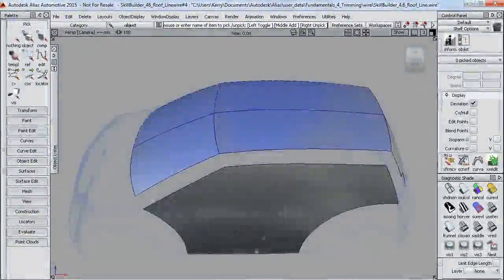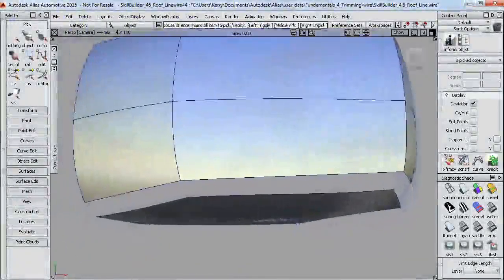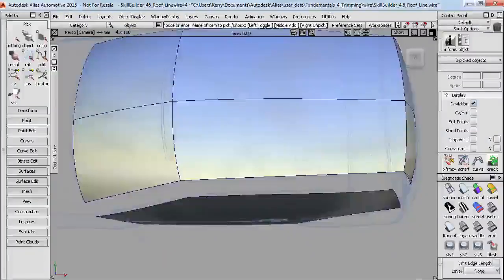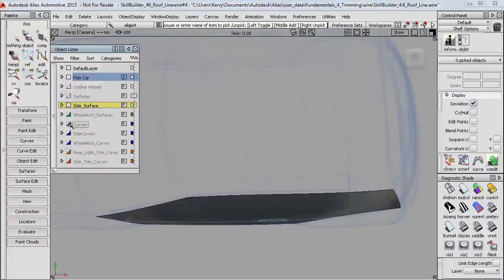If I take this side surface as my starting point, then I'd probably want a consistent width across this gap. But at the moment it gets wider and then narrower again. So I'll show you an approach to making that more parallel. And rather than work on the surfaces, I'm going to bring back the side curves.